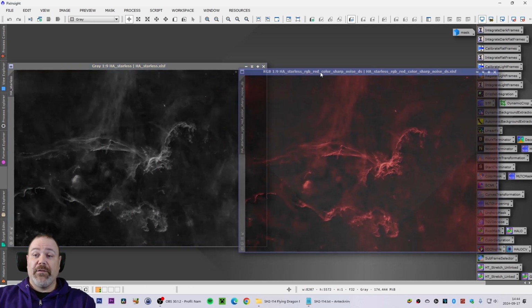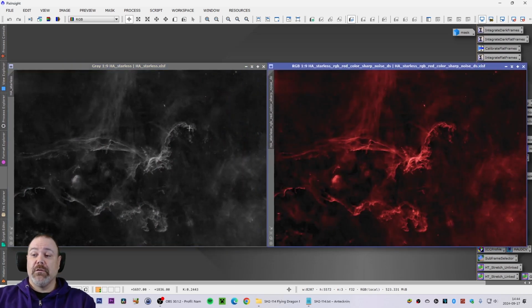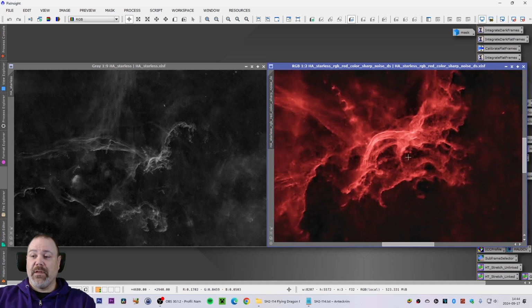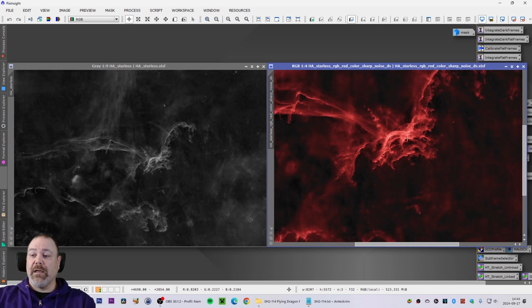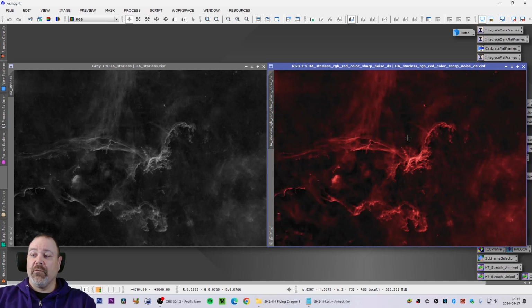So on the left here is the first HA that was transferred with histogram transformation tool, and then I have applied all of the processes that we talked about earlier, and I've also made some color corrections with the script that we talked about to make it look something like this in the right window here.